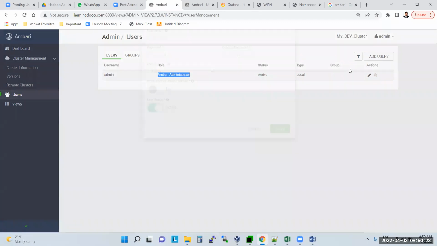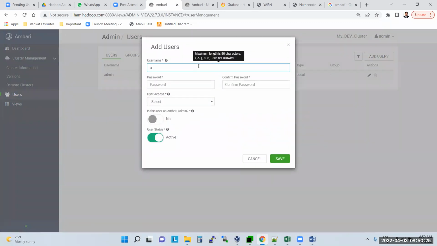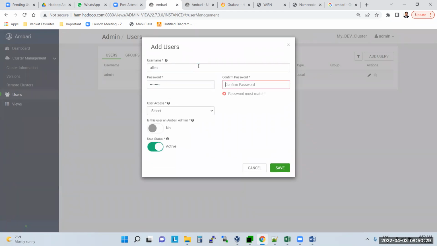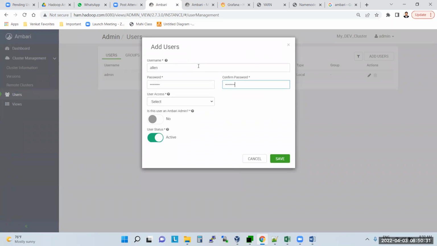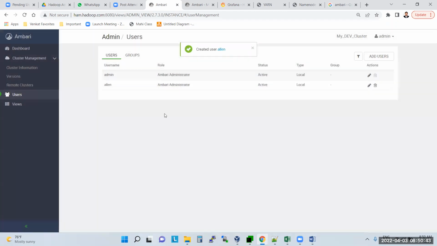I want to add a user. I will add Alan. Password: welcome1. Confirm password: welcome1. For user access, what kind of access do you need to give? Cluster administrator or operator. Let us give cluster operator. Do you want to give access to this Ambari UI? Yes, save. Now Alan is added as an Ambari administrator. He is also a full administrator now.